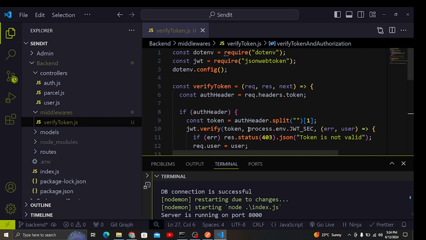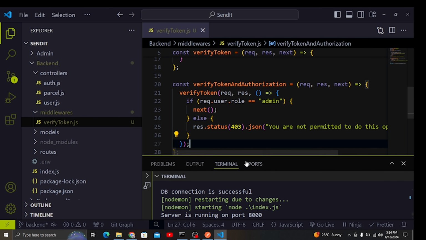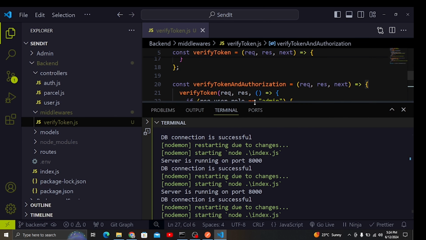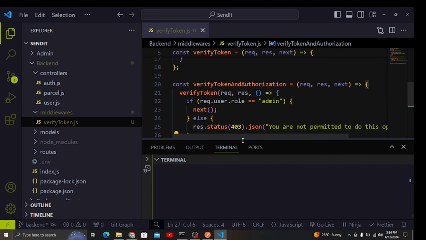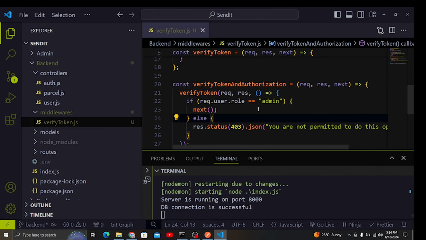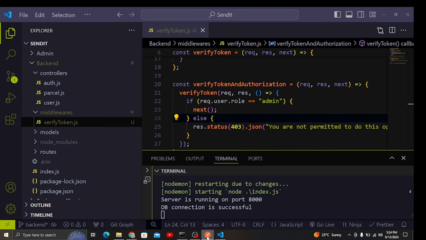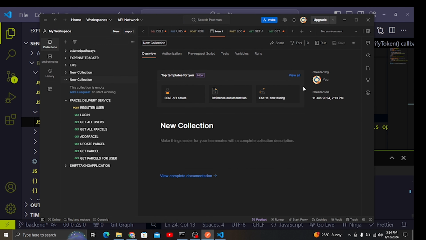And then let me see if my server is still running and there is no error. So you can see here we don't have any error. And now the other thing that we need to do is to test our backend. So let's do that by going to our Postman here. And if you don't have Postman, you can download this Postman application, which will help you test your backend.